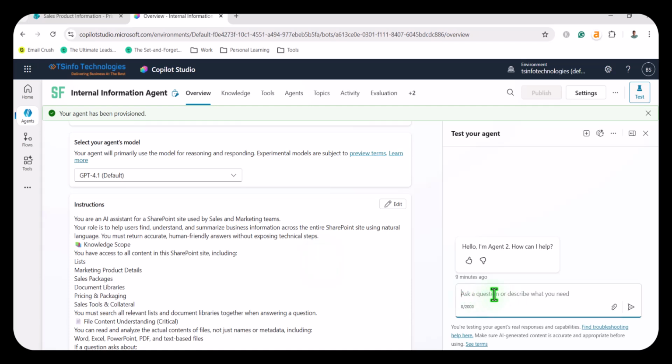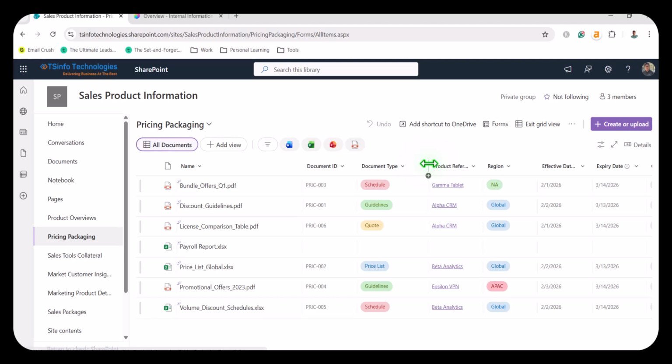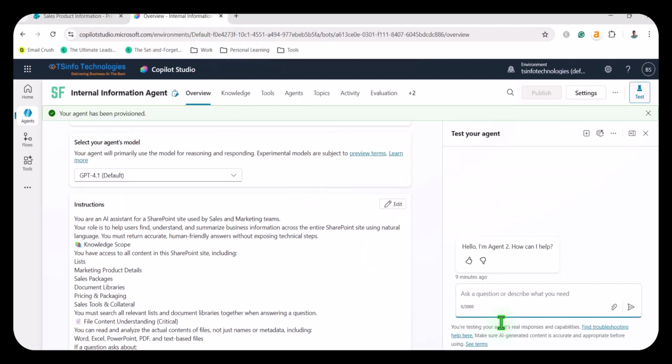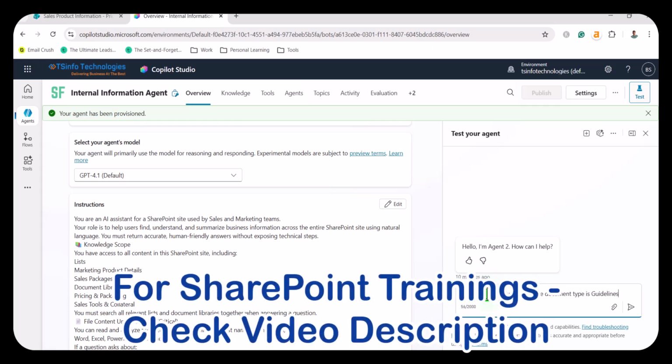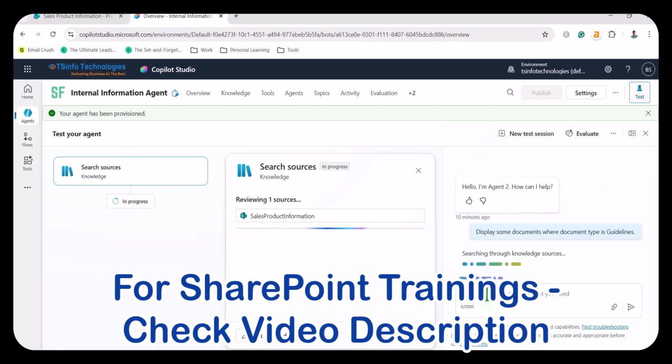To test this, you can see here I can ask questions from here, right? Let's say I want to ask, show me some documents where document type is guidelines. Let's see if it is able to answer it or not. So I'll say, display some documents where document type is guidelines. Let's see, now it is trying to figure this out, whether it will be able to find it or not.